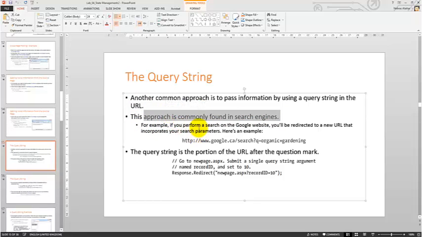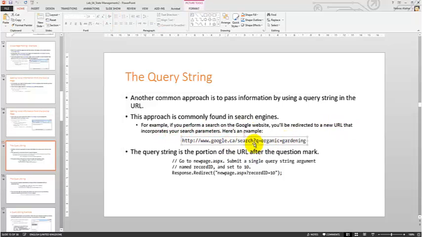This approach is commonly found in search engines. For example, if you perform a search on the Google website, you will be redirected to a new URL that incorporates your search parameters, as we can find here in the example. Now the query string starts with the question mark, as we can find here. So now, how to submit a single query string argument to the destination page?